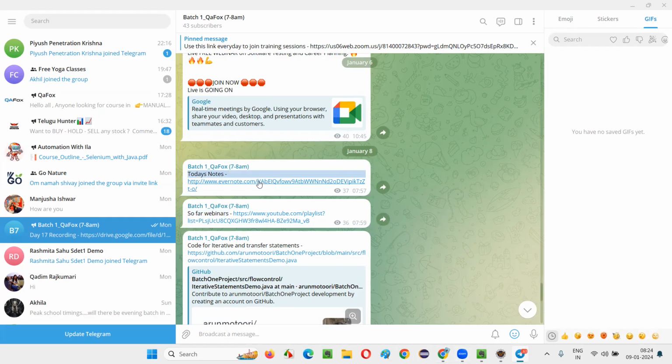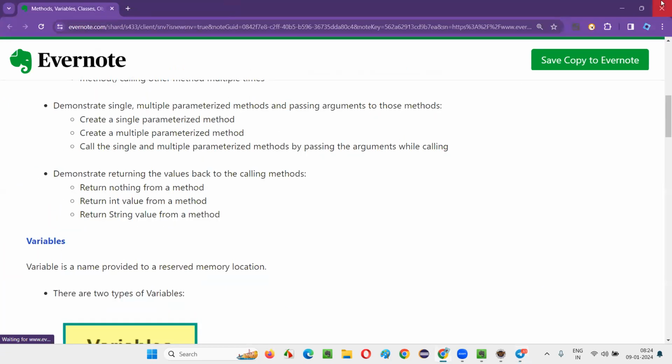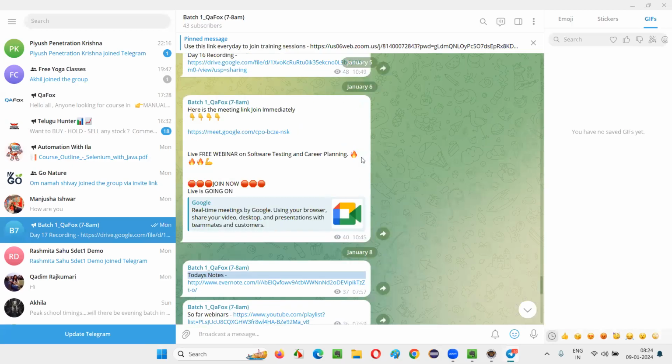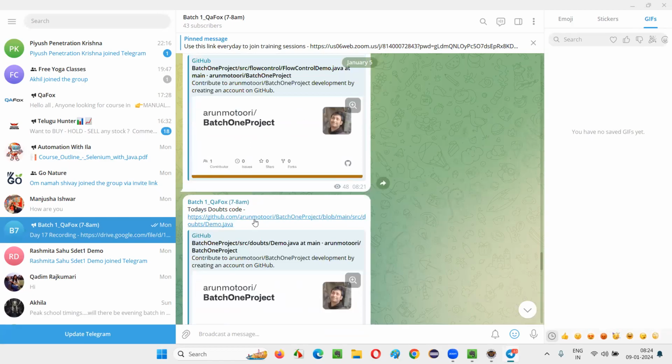Yesterday's notes are the same as today's notes. Okay. You can take them from yesterday. These are the notes, same notes. I already shared the notes also. You can take these notes from here. Today's notes are the same as yesterday's notes. And just keep going back, so what I covered, you will come to know.